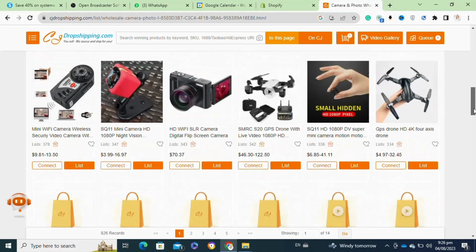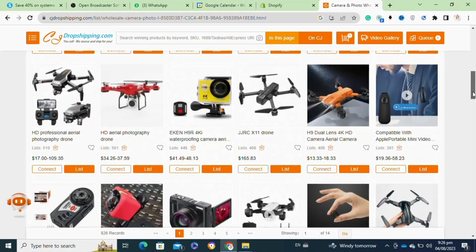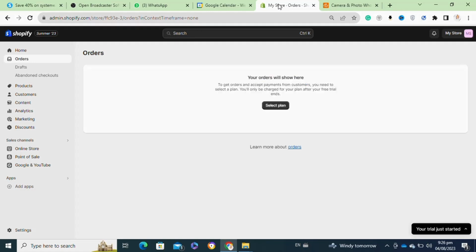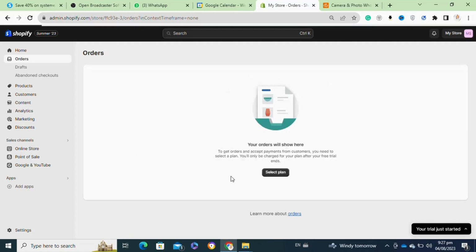You can also use CJ Dropshipping to start dropshipping on Shopify. Once you have a CJ Dropshipping account, now here you have to simply click on the connect option to connect your CJ Dropshipping products to your Shopify store.